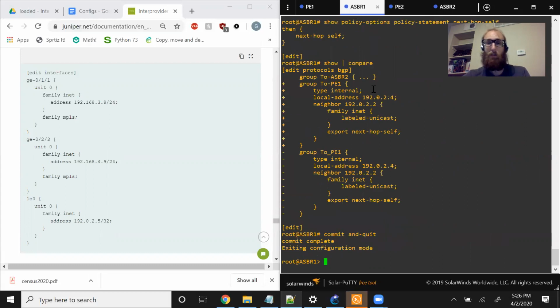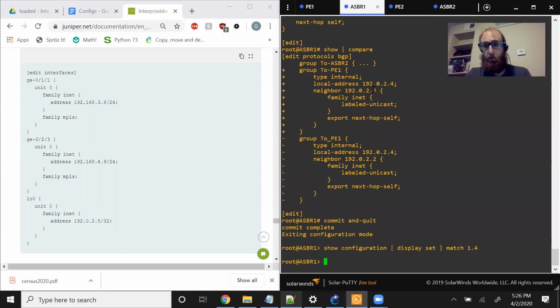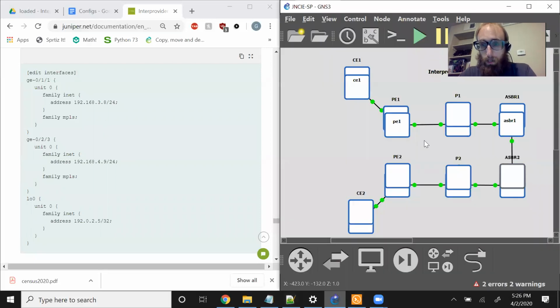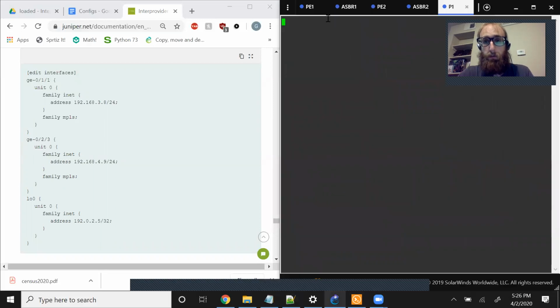So on ASBR1, let's see what 1.4 is. 1.4 isn't going to be on ASBR1, because ASBR1 has this 2.6. So this is going to be the PE. Let's look at the P router, the transit router here, and get a better sense for how those labels are assigned.